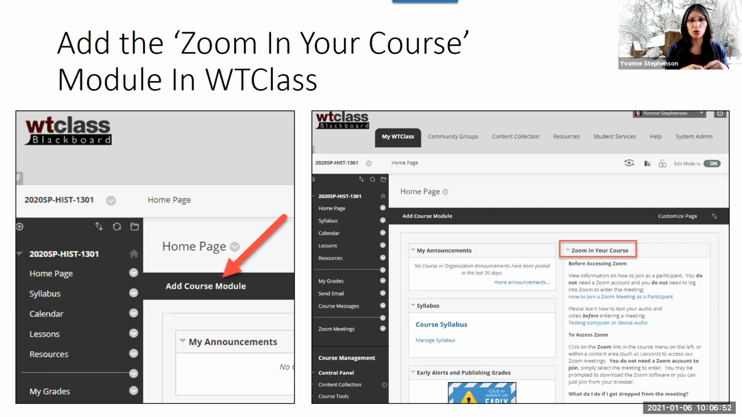Students don't see that module, but we can add a module, like if you use Examity or Respondus Lockdown Browser, how you add those modules. We've created one for Zoom. So basically you just have to click on add course module as shown there on that first picture. And then the very last module, it's called Zoom in your course. So it's alphabetical. It has everything students need to know about Zoom, what to do before the meeting, what to do to access the meeting, and what to do if they get booted out, because that's going to happen.